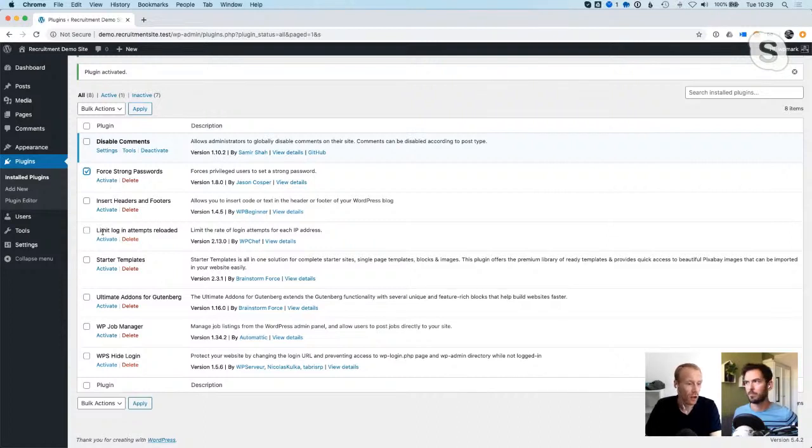I've got a limit login attempts plugin, which means that you can limit the number of times someone is allowed to put a failed login attempt on the login page. It defaults to 3, which is reasonable. So I'd always recommend adding something like that as well.